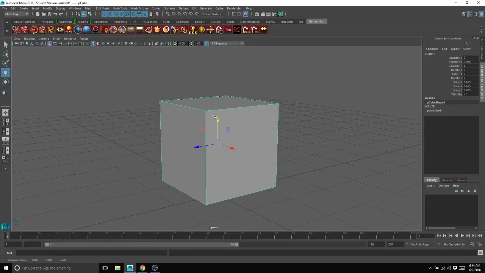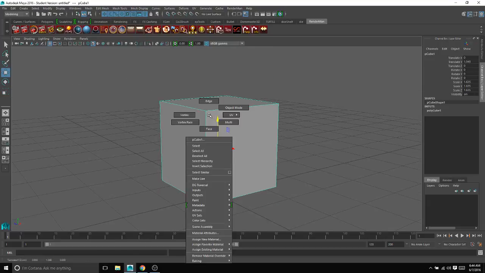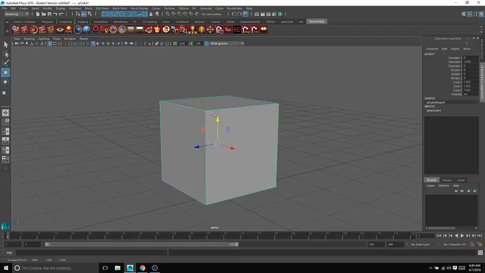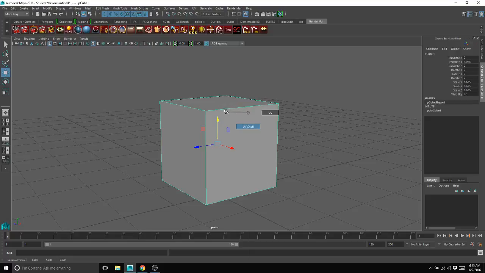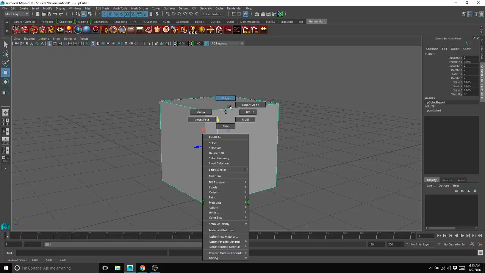So what is a subobject? Well, if you right click and hold on the object, you'll see this menu around here. We have object mode, which we are currently in right now. If you let go when you're on there, we have edge, vertex, vertex face, face, multi, UV. Those are the other types of subobjects that we can work on.